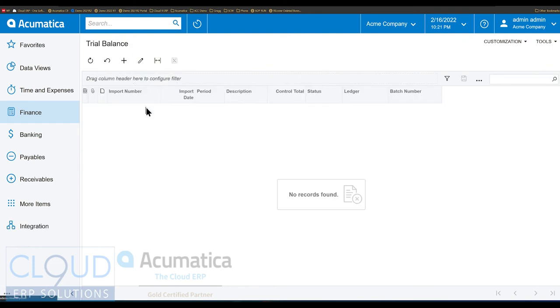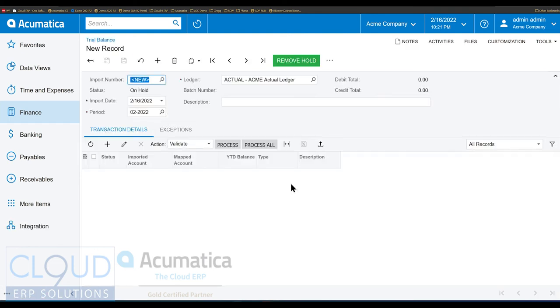We'll click plus here. And what this screen allows you to do is import the accounts and their balances. No need to do debits and credits. You just need positive and negative numbers to initiate your balances. Acumatica behind the scenes will create the journal transactions and the debits and credits.